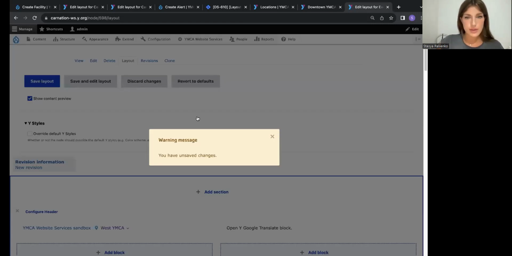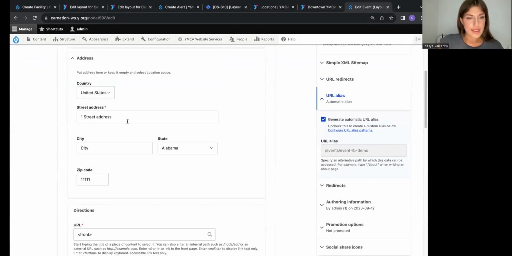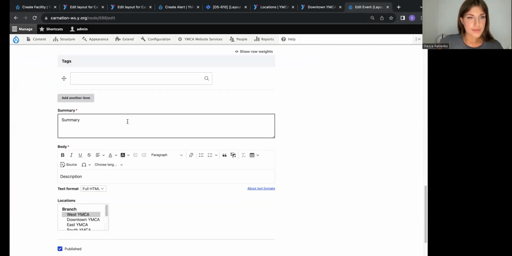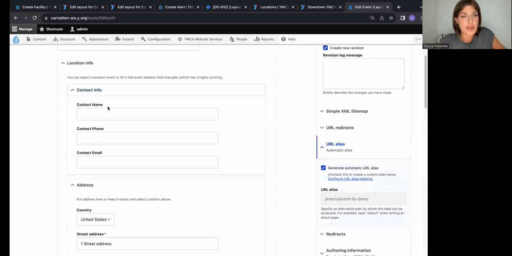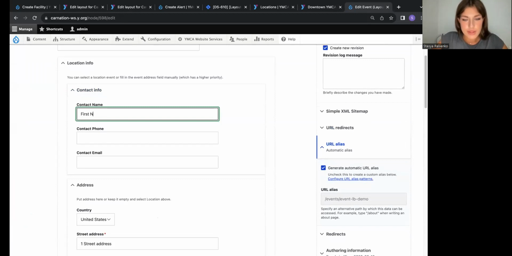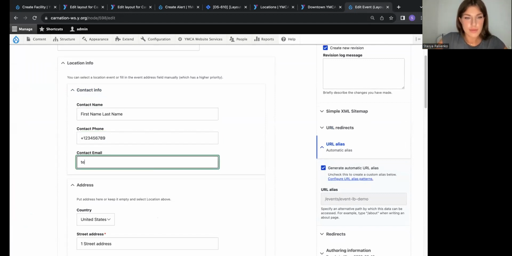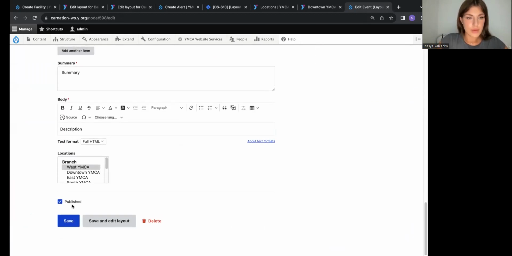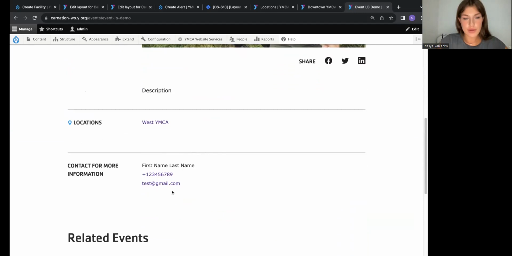In order to do that, we need to go not to the layout builder section, but to the edit section, sorry. And here under the contact info, let me find it. Where was it? Contact info. We can type different information, first name, last name, some phone number, and some email. And when we save the event, we will see that the contact info has been overwritten.